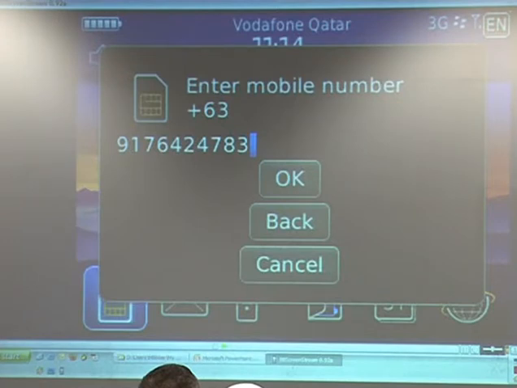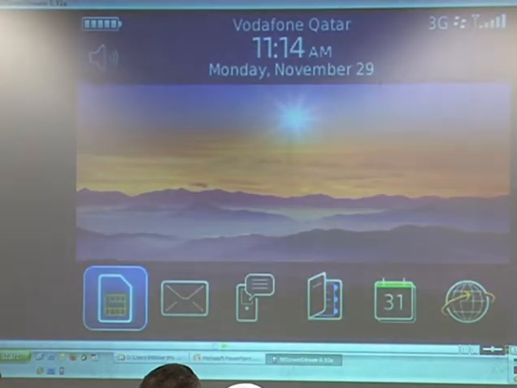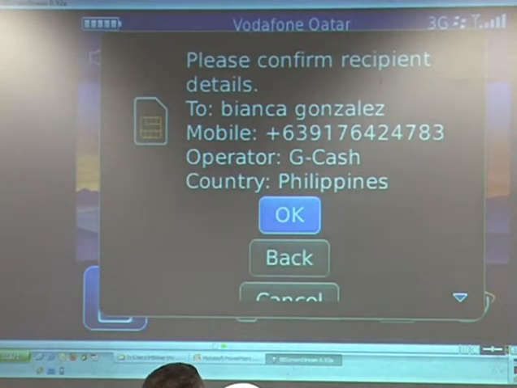Okay. What happens next is that the Vodafone Money Transfer asks for confirmation whether we are sure that we want to send money to Bianca Gonzalez with this phone number. This looks all good.